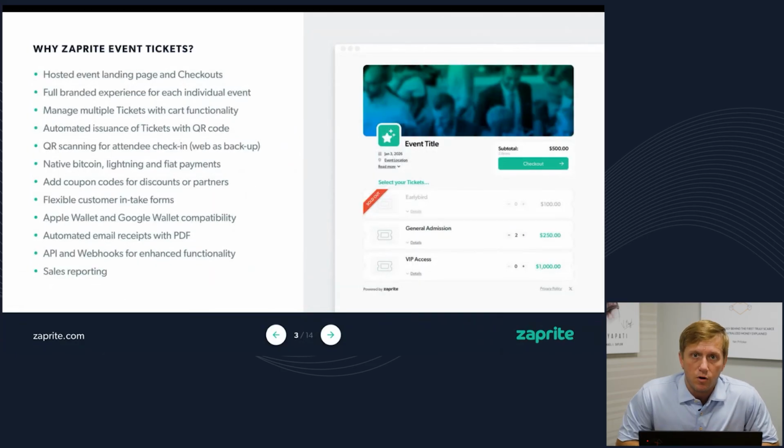So first, I'm going to go over what the event tickets features are, what's there, and then I'll go through one by one. What it includes is a hosted event landing page and checkout. It has a full branded experience for each of your events. If you have multiple events and the events are branded differently, you'll be able to brand them not just to a corporate identity, but to the event itself. You'll be able to manage multiple tickets with cart functionality. That's what's shown on this page.